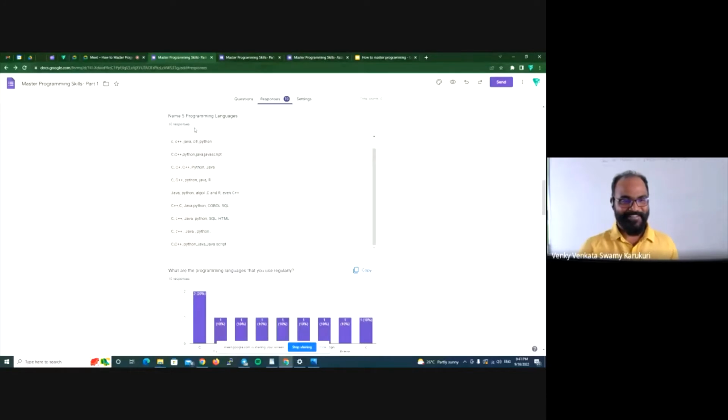Name five programming languages. I love this C++ part because that's where I began my learning. I first started off with C, then I learned C++ on my own, then the rest of the languages came in. Even today, if you give me a problem, the first language that I choose to write in is C++. Not Java, not Python, not Go or anything.